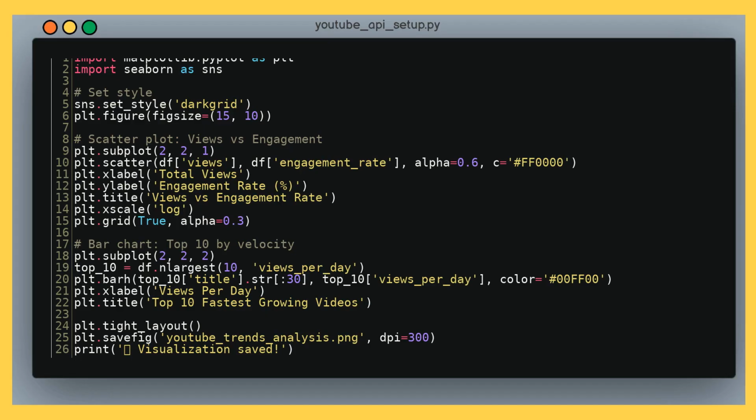This visualization code creates comprehensive charts using Matplotlib and Seaborn libraries. sns.set_style('darkgrid') applies a dark background with grid. plt.figure, figsize=(15, 10), creates a large canvas. subplot(2, 2, 1) creates a 2 by 2 grid layout, positioning the first chart top left. The scatter plot uses df['views'] for the x-axis and df['engagement_rate'] for the y-axis. Alpha equals 0.6 adds transparency.